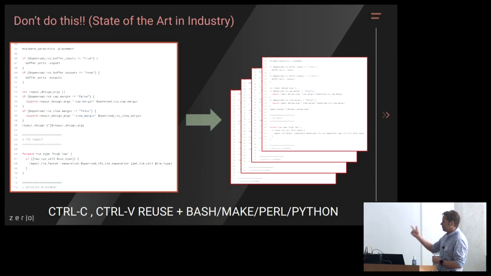Just derivative after derivative gets uglier and uglier, and so how do we solve that? That's what we're trying to do here. And we're not the only ones trying to solve this. There's a lot of frameworks: there's FuseSoC, there's Edalize from Olof, there's Hammer from Berkeley, and many others. So this is our take on it.